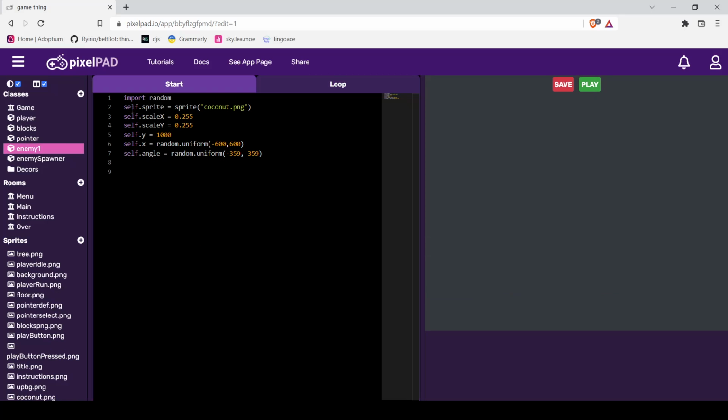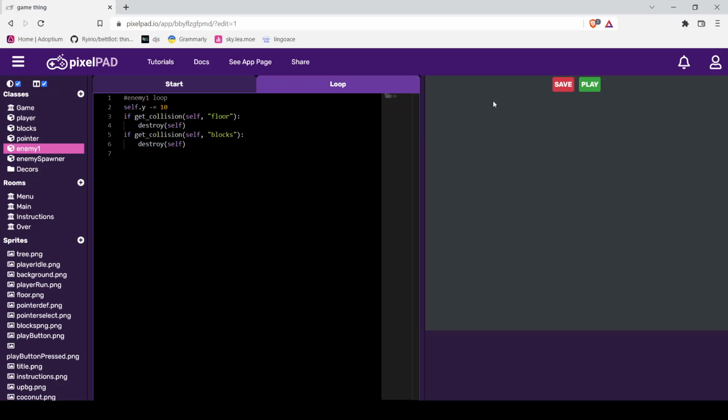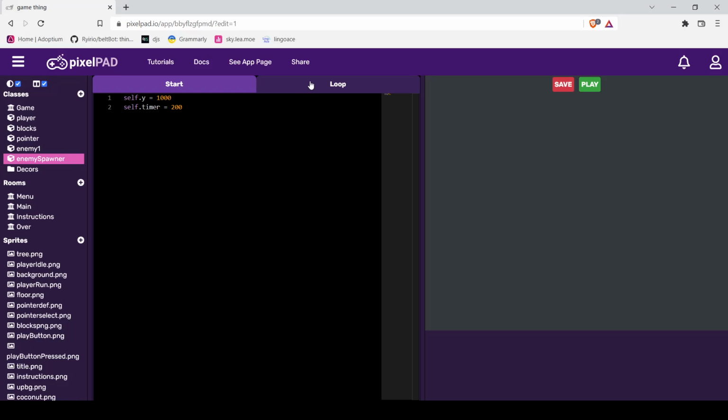This is the enemy. Basically, it has a random X position, -600 to 600, and a random angle. If it hits the floor or the block, it will die. It has 10 power gravity. This is the spawner. For every 200 ticks, it will spawn a new enemy. Okay, this is about it for the code.